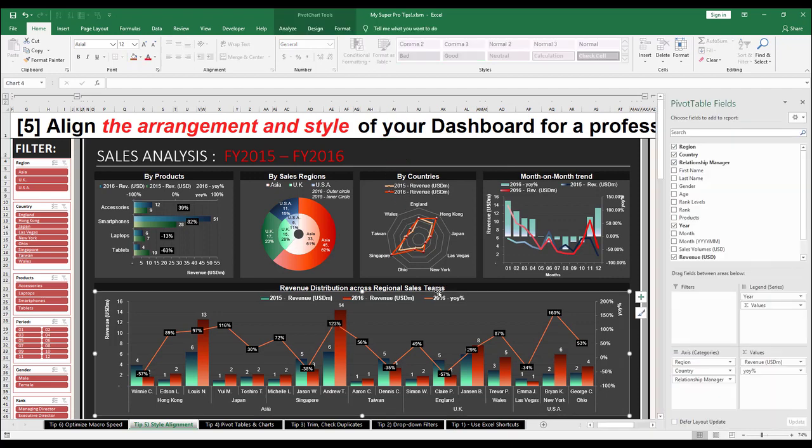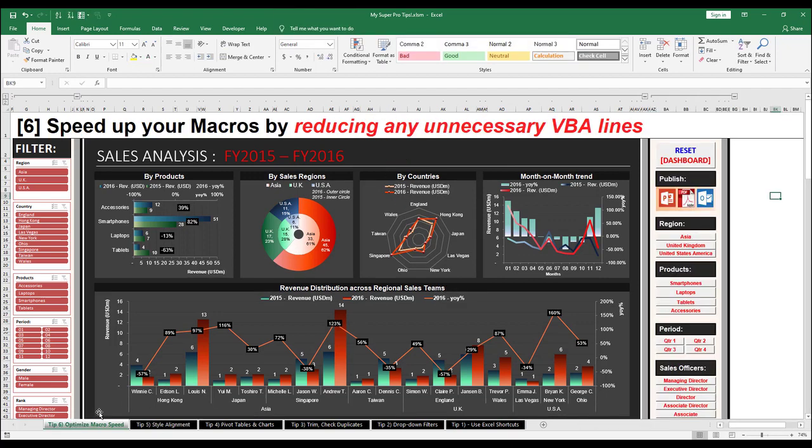Now lastly, this is probably one of the most important tips as well. Whenever you add in those macros in your dashboard, sometimes you realize those macros are actually slowing the automation process down. The reason behind is that the macros are very cluttered. Alright, there's a lot of unnecessary logic functioning lines in those VBA scripts that you need to clean up.